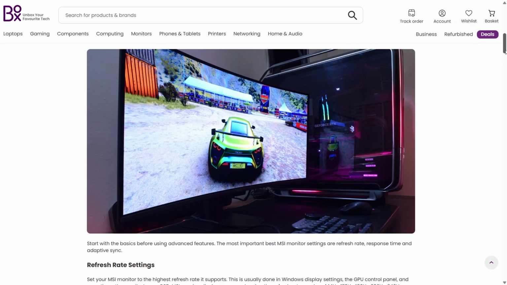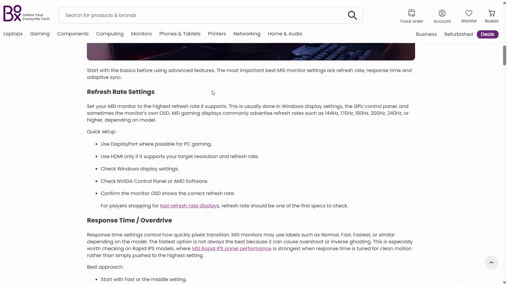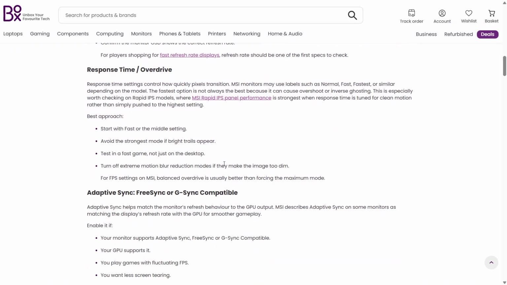Now press the joystick or menu button on your MSI monitor to open the OSD menu. Go to the gaming section. Here, make sure the refresh rate is set to the highest value supported by your monitor. Many MSI gaming monitors support 120 Hz, 144 Hz, 165 Hz, 180 Hz, or even higher refresh rates. Using the highest available refresh rate helps gameplay feel smoother and more responsive.